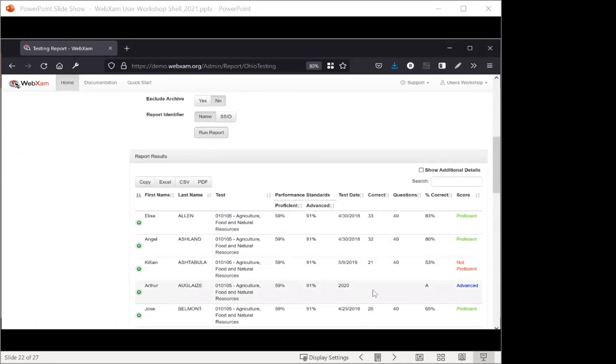And what gives you a sense of which rows are course grades and which rows are WebXam assessments are the following differences. First off, the test date for a course grade will be only a year, and it will be the school year. Secondly, the correct and questions columns will be blank. And then finally, in the percent correct column, instead of a percent correct, you'll have a WebXam performance level. Either A for advanced, as in this case, P for proficient, or N for not proficient.